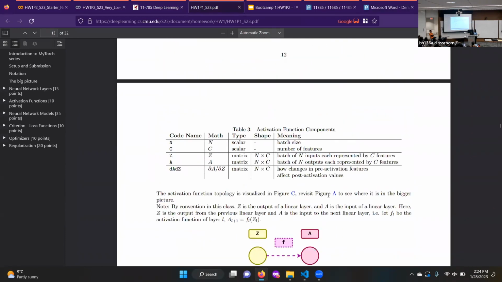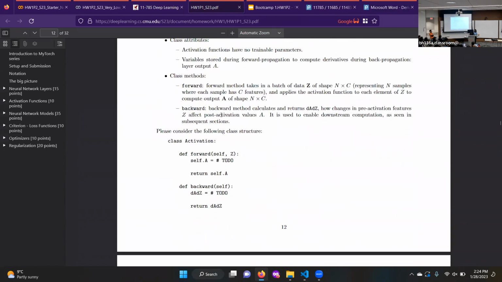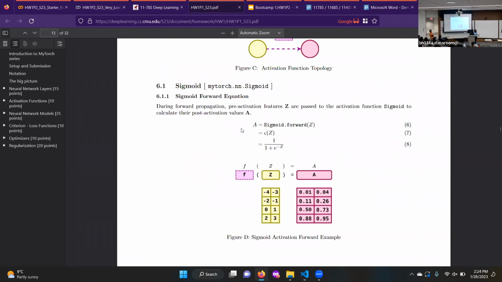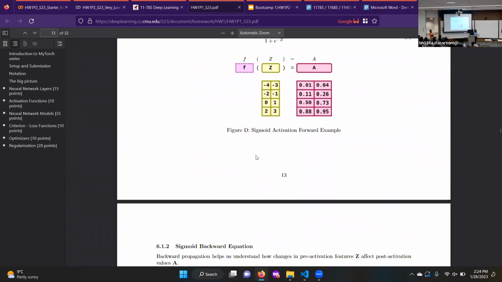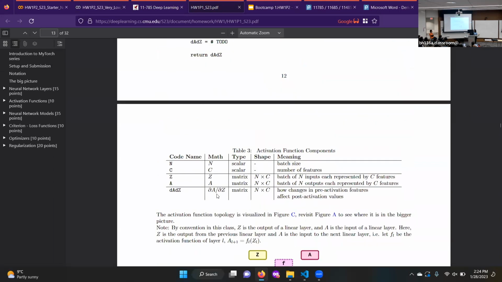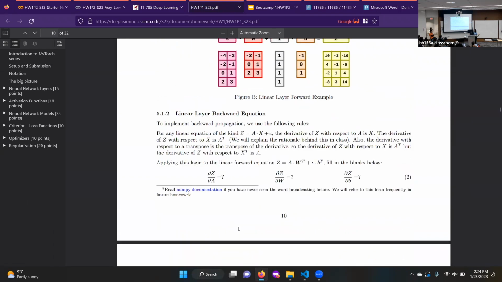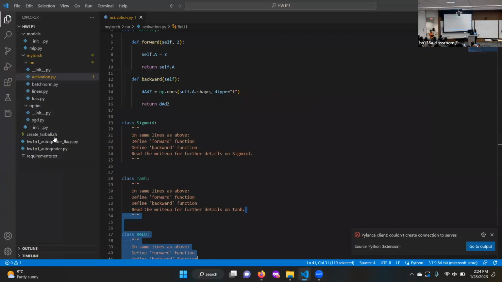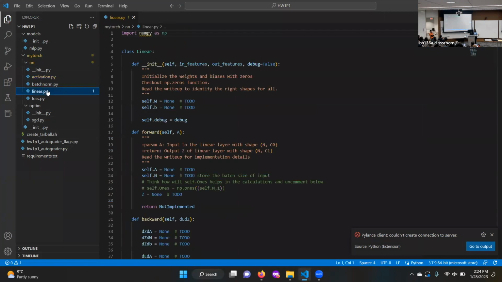So here, for each and every activation function, like for sigmoid activation, this will be the forward equation, and similarly, we have the forward equation and the backward equation, and that you have to code in there. Similarly for the linear functions, here are the linear forward equations. This particular linear forward equation you'll code in the linear.py file.